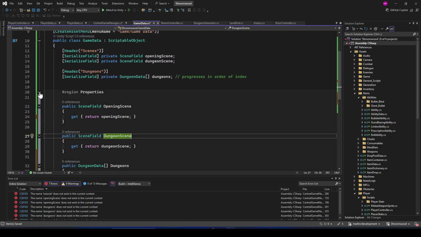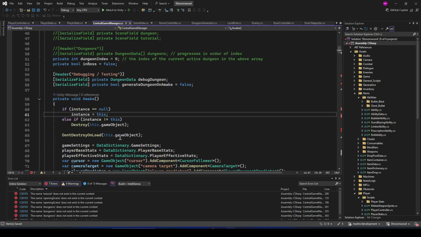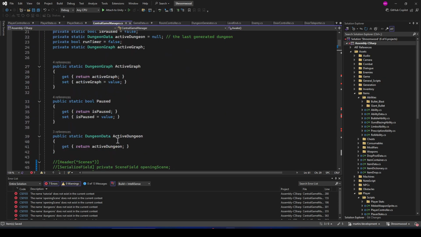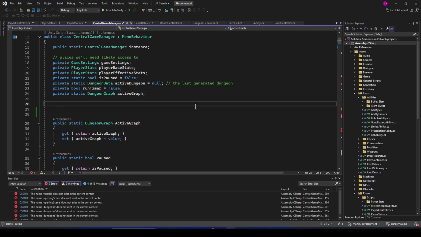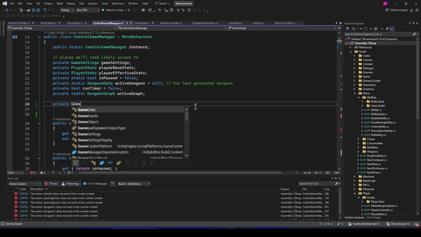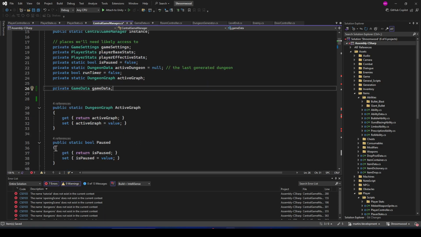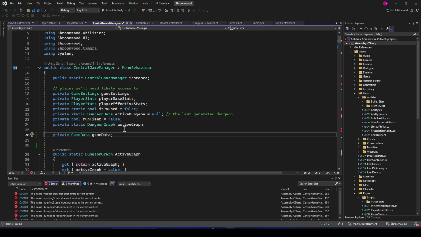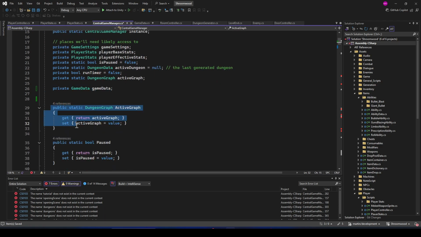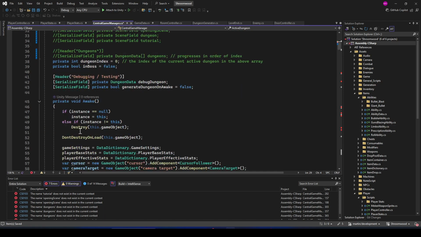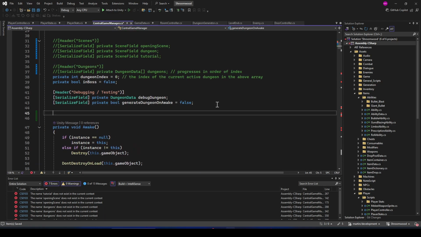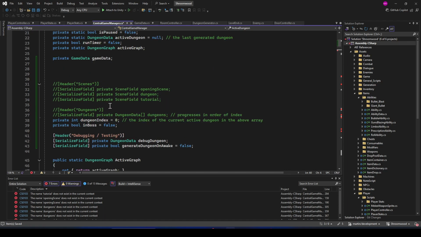So now we can go ahead and hit save. Now we need to give reference to our central game manager. So I'm going to come here, we're going to create a private game data, and I'm just going to call this game data. Now I could serialize this and then I would drag in a reference to it. However, that would lead to the same issue, which is if we have multiple game datas, how do I make sure that they have the same one?